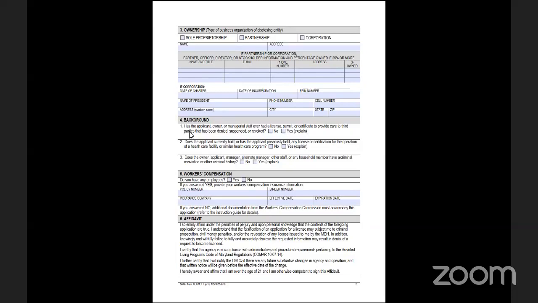Then you gotta do the background. Has the applicant, owner, or managerial staff ever had a license, permit, or certificate to provide care to a third party and it has been denied, suspended, or revoked? They want to know, and if it is, they want you to explain it. So that's for the background check. Does the applicant currently hold or have the applicant previously held any license or certificate for operation of a healthcare facility or similar healthcare program? They want to know if you're already doing it.